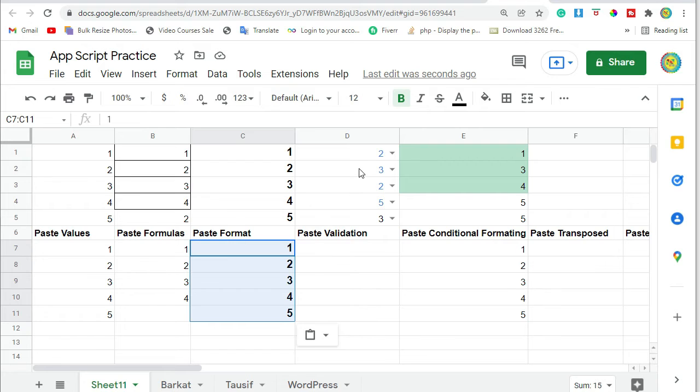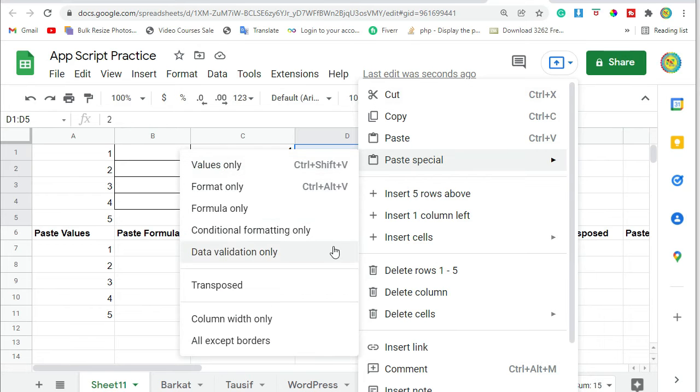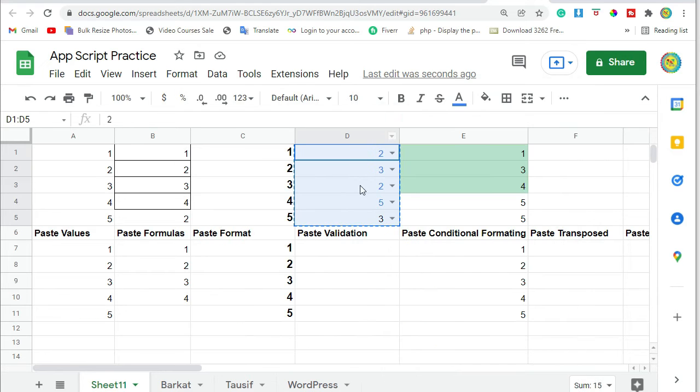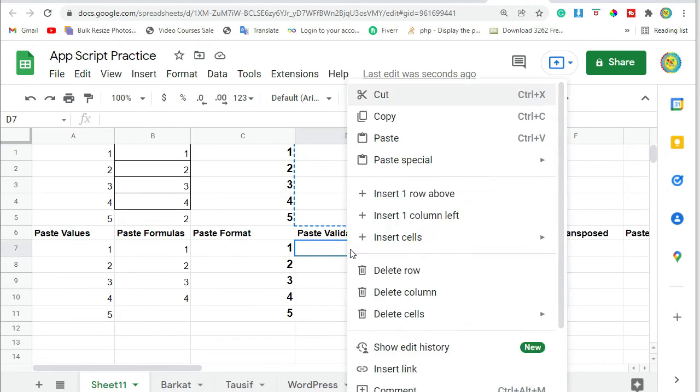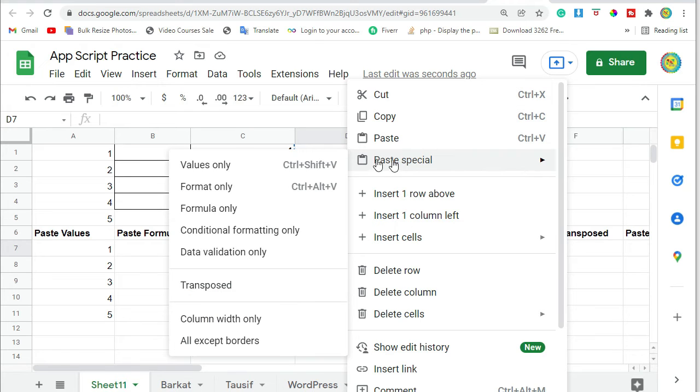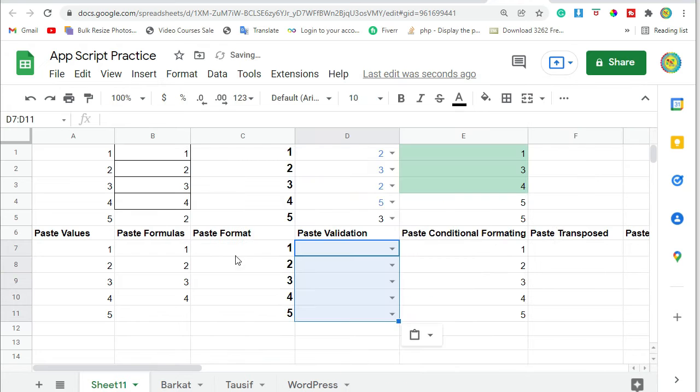Paste validation. Here is the data with validation. I will copy to other range. Copy data, select, paste special, data validation only. Click on data validation only. The data is copied with validation.